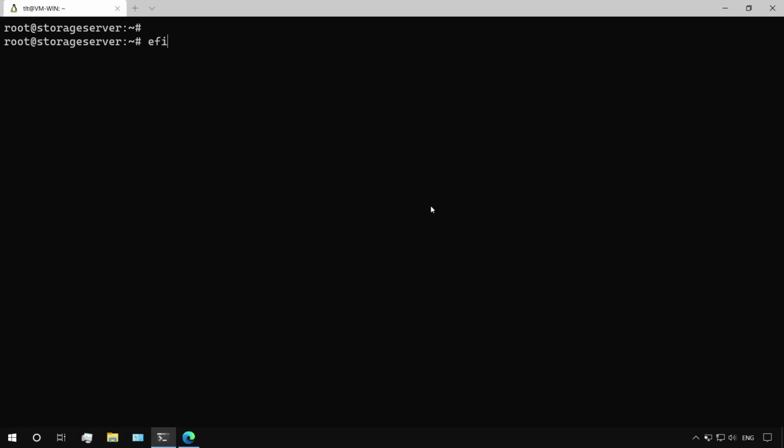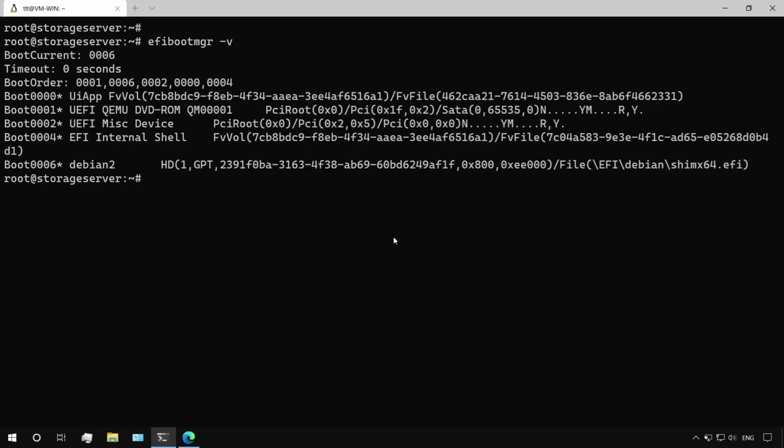Let's run the efibootmgr command again with the -v flag for verbose. And here we see that we only have the boot entry number 6, or the Debian 2 that we have created previously for the second disk. However, in this case, since we have the reverse scenario, we are missing the bootloader or the boot menu entry for the first disk. So let's create that.